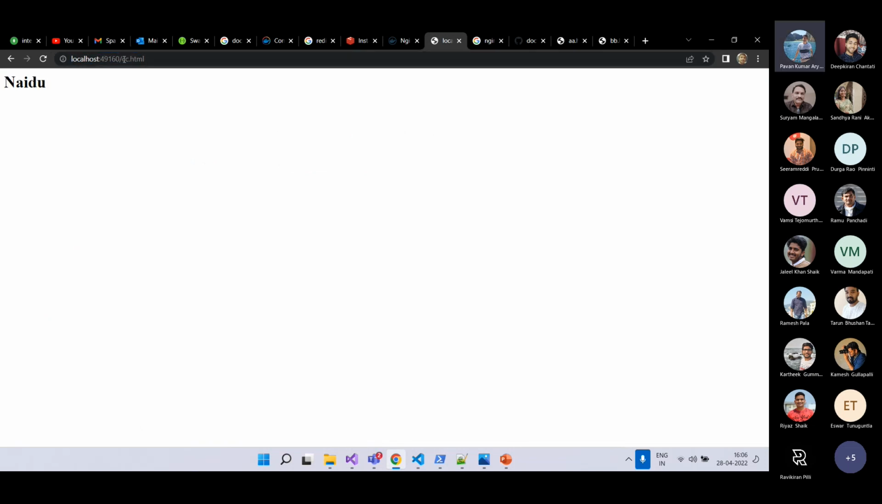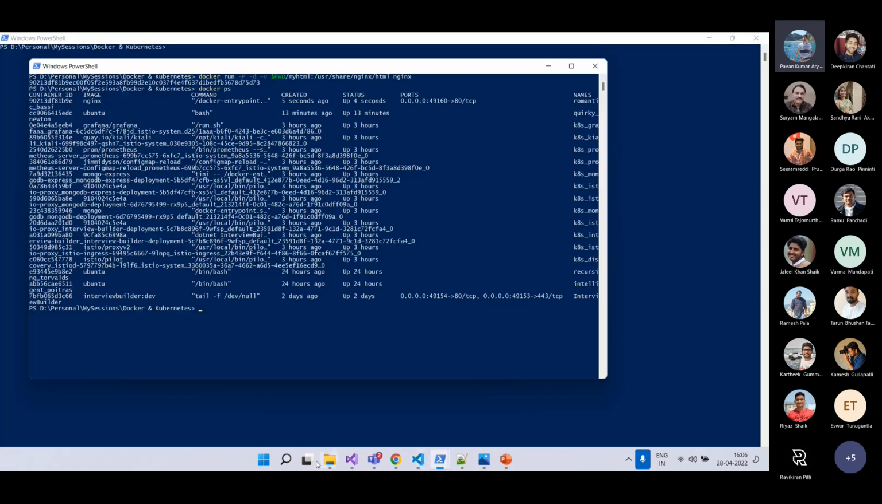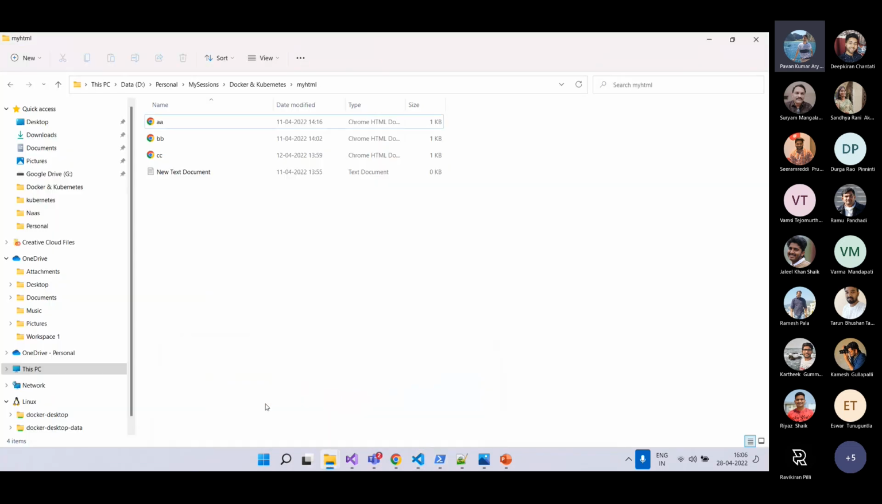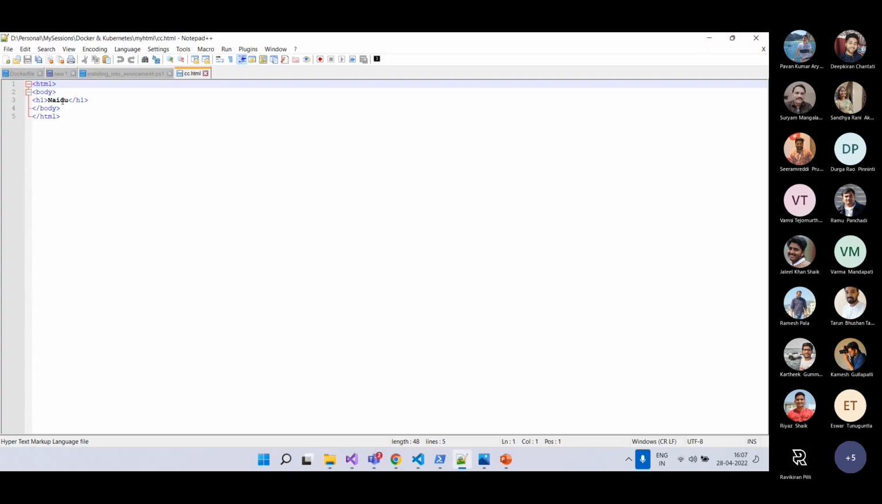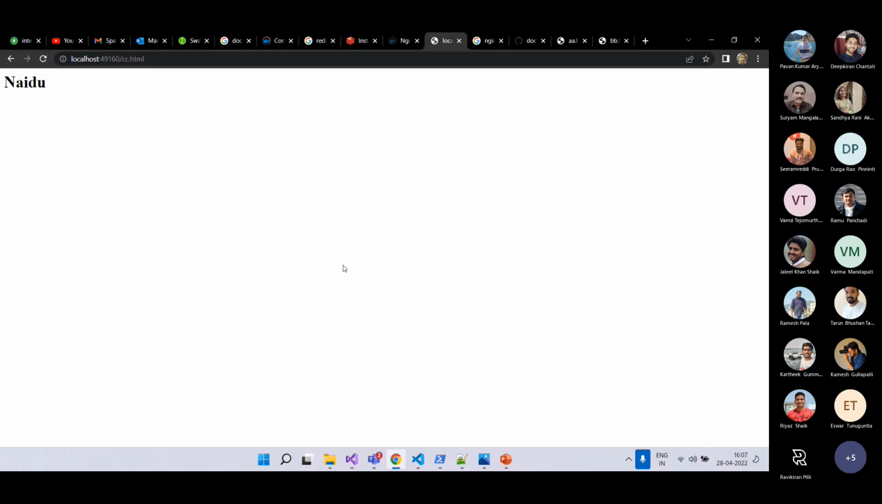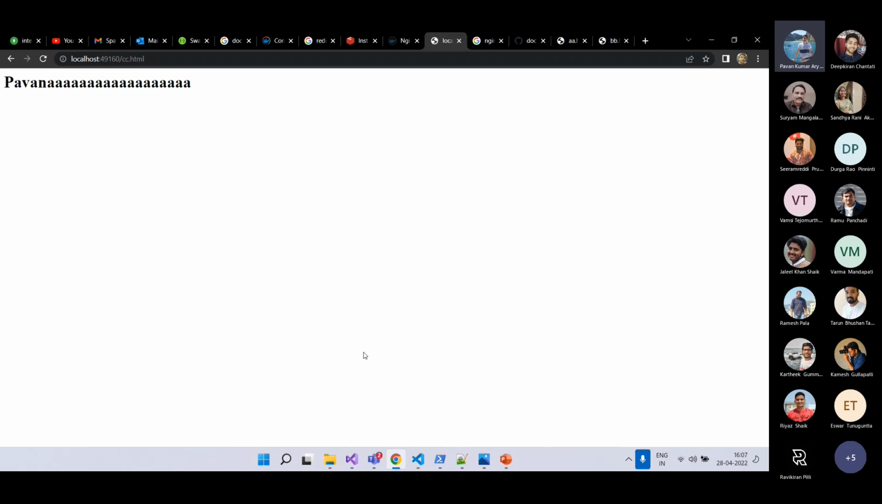Another advantage with this volume binding is, let's say in a development environment, we cannot copy these files every time, making changes on your local machine and then copying them to the container, right? If you share this volume and I change this particular HTML file, cc.html, I'm saving this file on my local machine, and it immediately gets reflected in the container.